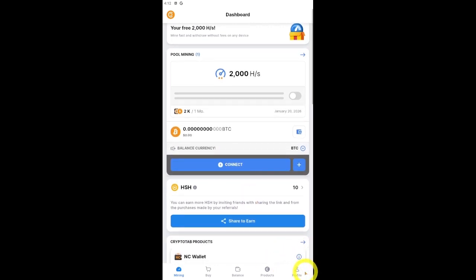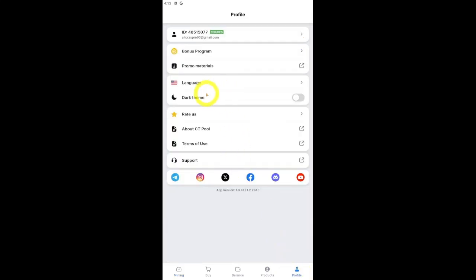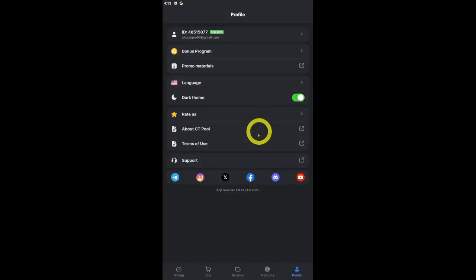Once you open the app, now just simply look at the bottom right of your screen, where you can see the profile icon. Just simply tap on the profile icon. After you click on the profile icon, you can see multiple options available over here. Just simply tap on this dark theme and toggle it on. Once you toggle it on, your dark theme will be enabled on your application.